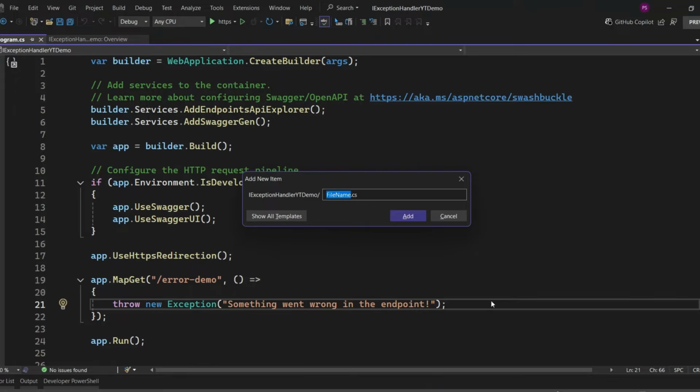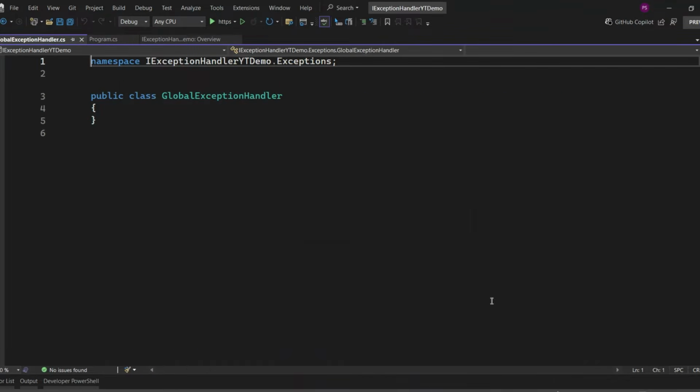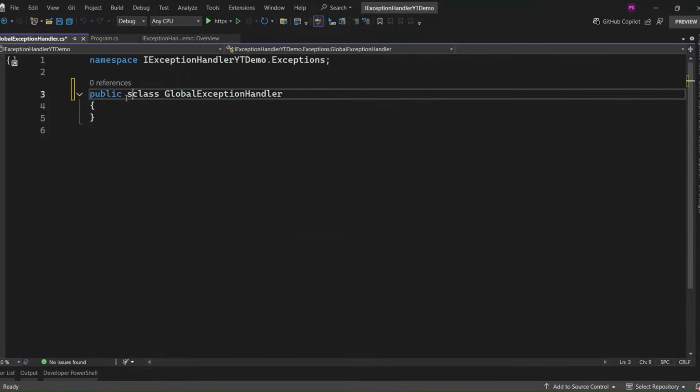Now let's create the GlobalExceptionHandler class. I'm going to place this inside a new folder named Exceptions to keep things organized. This is where we implement the IExceptionHandler interface. This gives us control over how unhandled exceptions are caught, logged, and returned as clean error responses. We'll also mark the class as sealed since it's not meant to be inherited, and inject the ILogger dependency through the primary constructor so we can log exceptions properly.